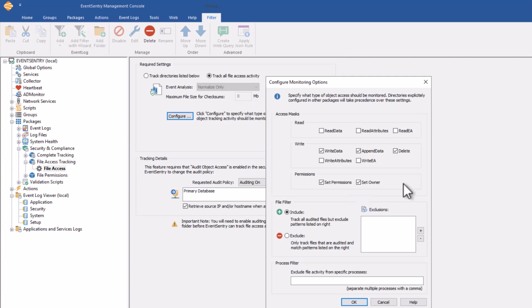So if you have a lot of auditing set up, maybe for read access that you don't necessarily want to have in EventSentry, then you can filter this out here. So for example, with this configuration here, what we're saying is, well, let's look at every 4663 event, but we're only going to collect data that affects write access. So write data, appending data, and deleting data, as well as changing permissions and the ownership of a file. So if it matches this criteria, then EventSentry will pick it up.